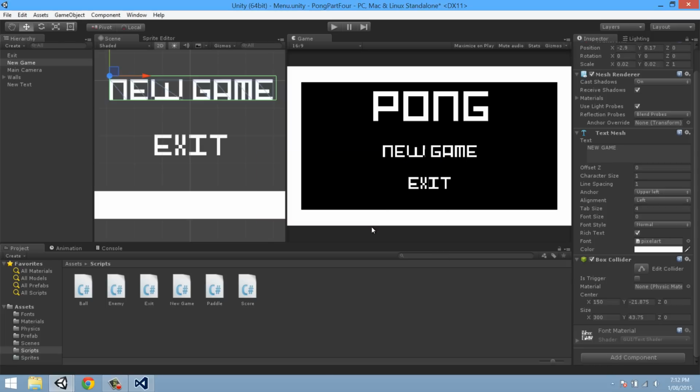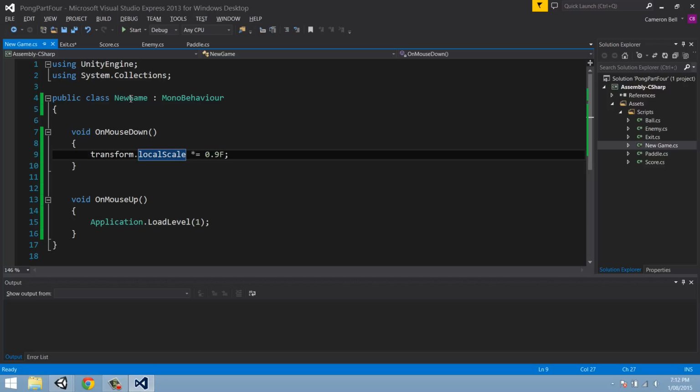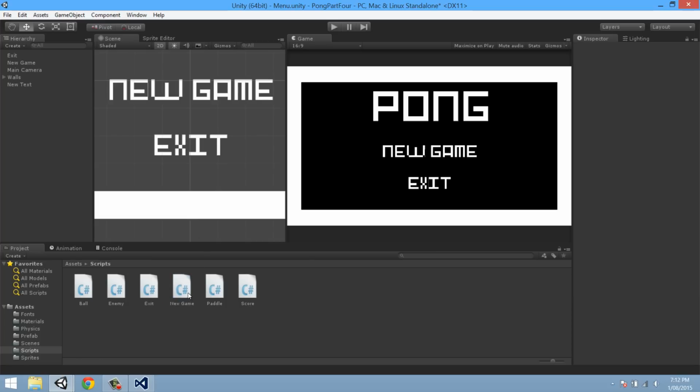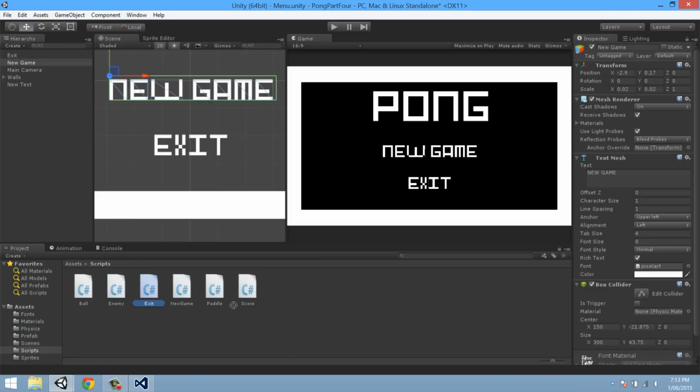If you get this error, it's a simple fix. The reason for this is that the name of this, New Space Game, is different to this, New without a space Game. How do we fix this? We simply click on the New Game script in Unity and get rid of the space. Now, I think we can add it to the New Game object.